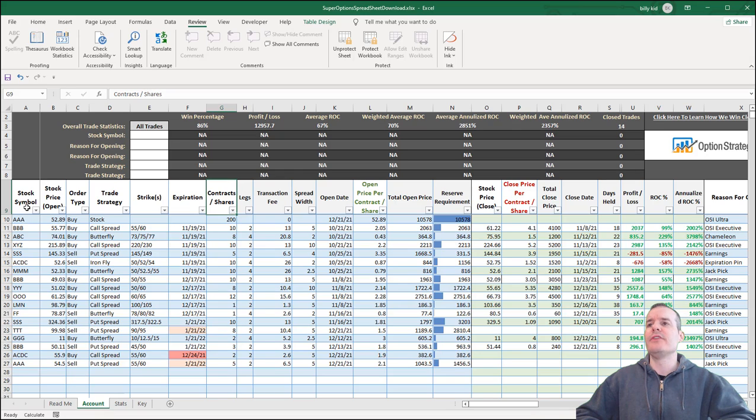So the first thing we have here is stock symbol, pretty self-explanatory. Then we have the stock price. I like to keep track of whatever the stock price is. In addition to that, it's used for the margin requirement. And then we have whether this is a buy or a sell order. We have a drop-down menu for that. And then we have the trade strategy. So if you're doing stock, call spreads, straight calls, we have several strategies in here.